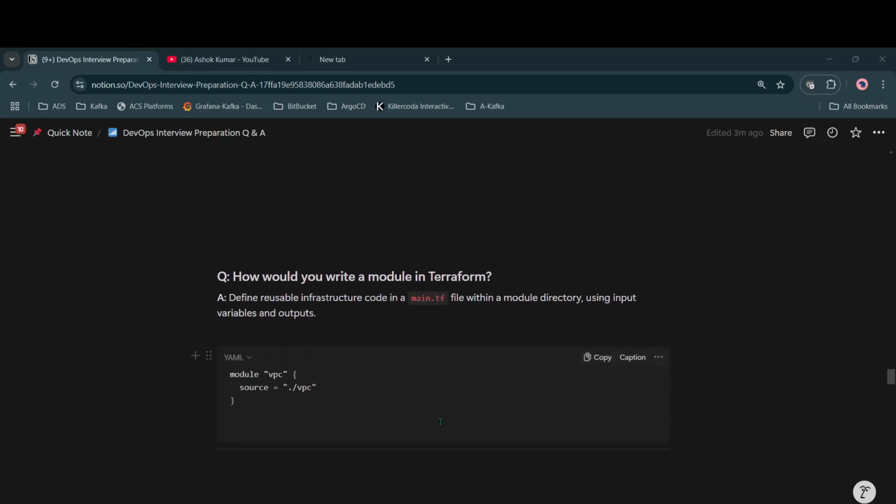Okay, so next question is how would you write a module in Terraform? Modules are like reusable components. In case you write a module, the same module can be used by a different team in your organization. So always try to go with the modules so that it will save lots of time for everyone.